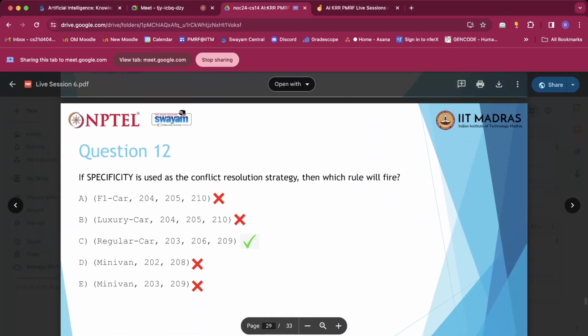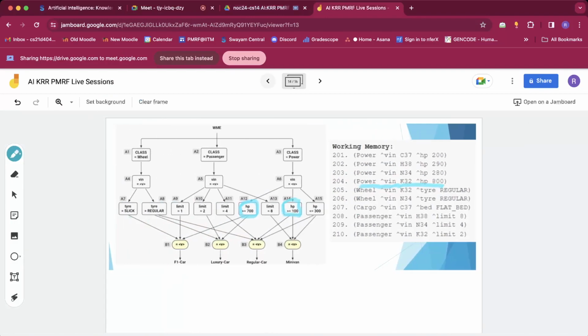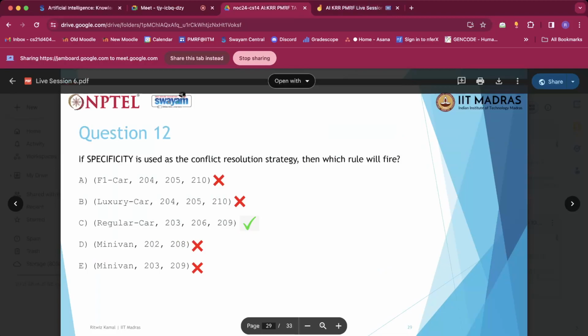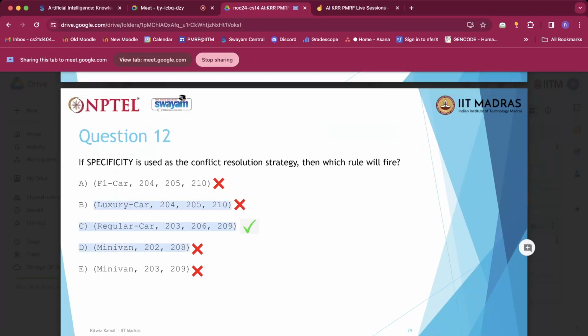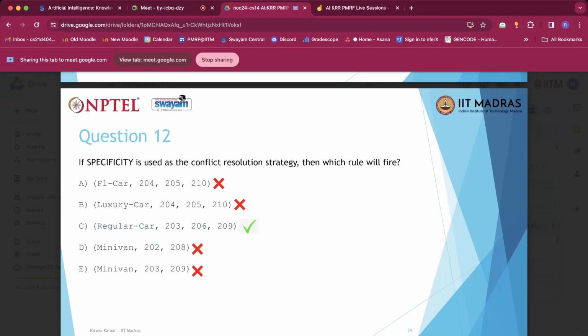Specificity, sure. Let me use the RetainNet to explain this to you once. Let's remove this. Let's use a different color for each rule. So the first rule that we are going to consider among the conflict set, remember in the conflict set we had B, C and D. Let's consider B first, luxury car which has 204, 205 and 210. Let's look at 204, 205 and 210 one by one.